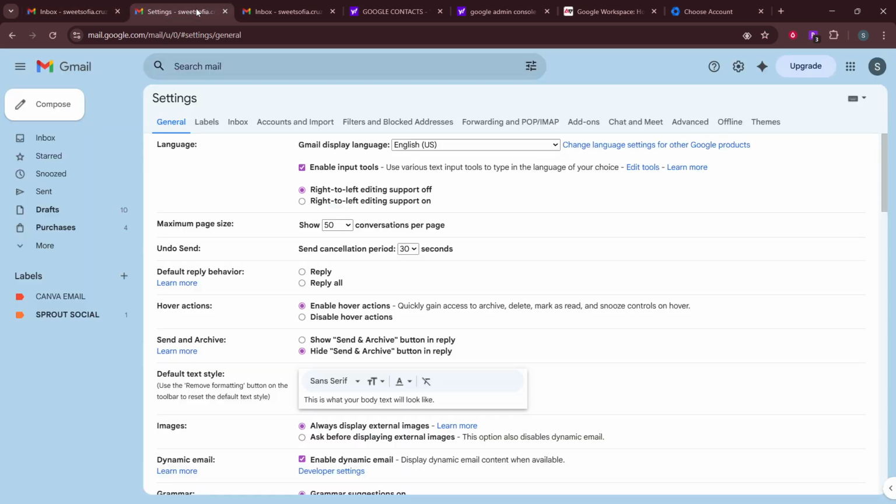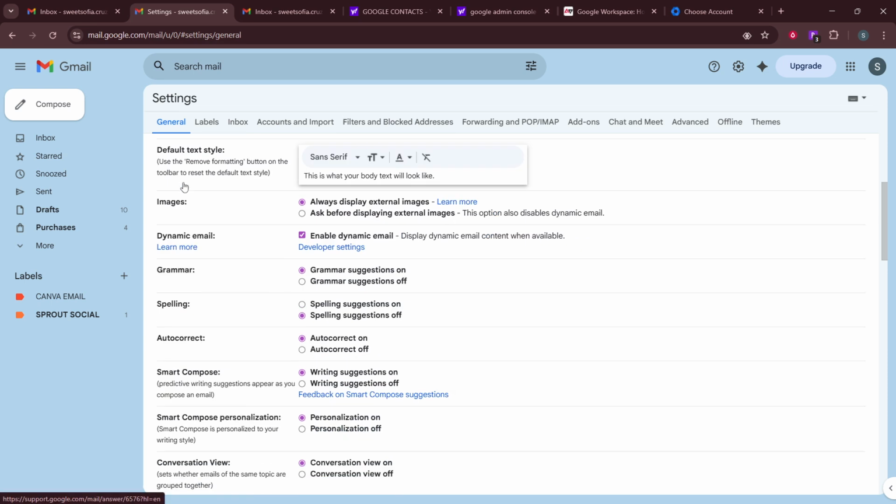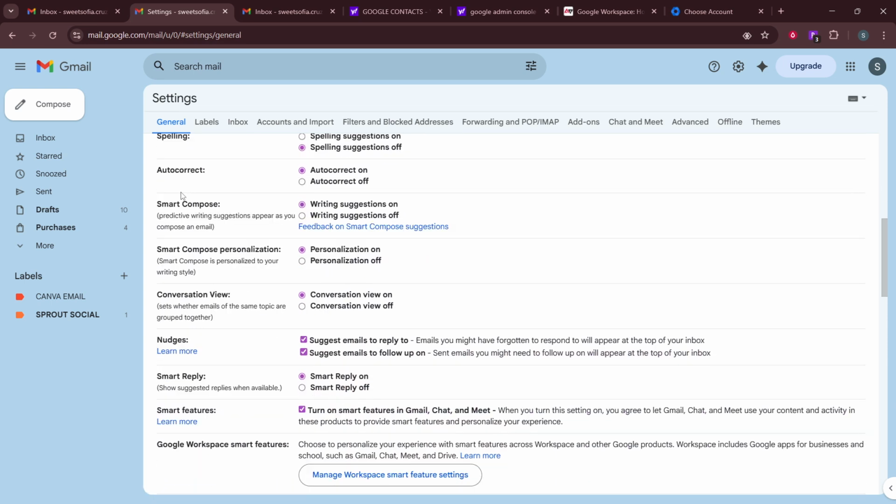You'll land on the General tab, which is exactly where you want to be. This tab controls most of Gmail's writing and display preferences. Scroll down patiently until you find the section labeled Smart Compose. In that section, you'll see options for writing suggestions.